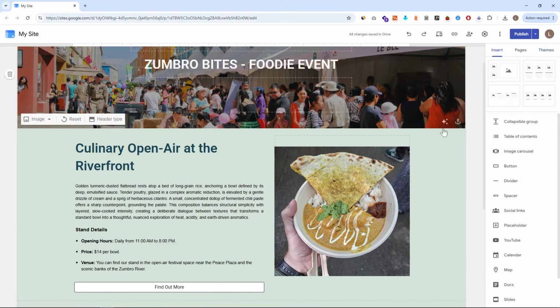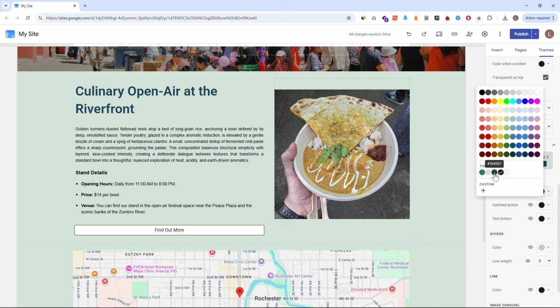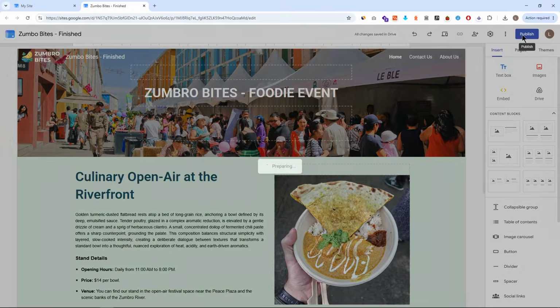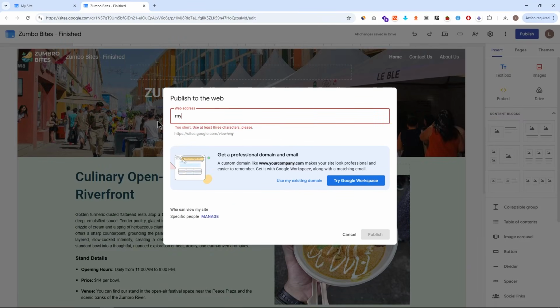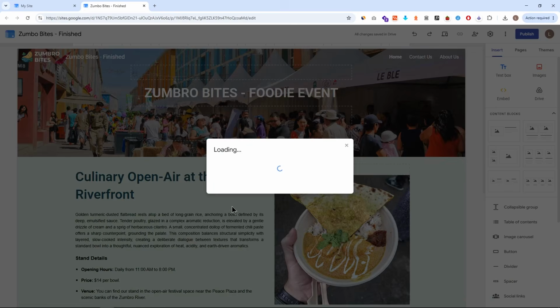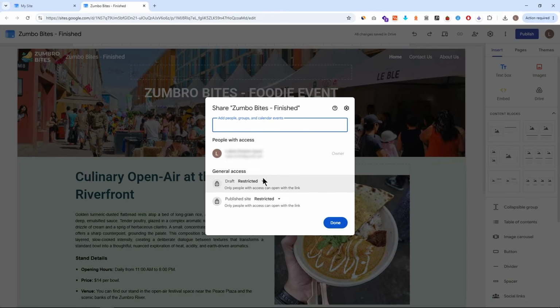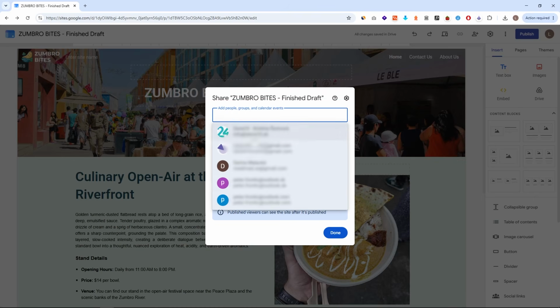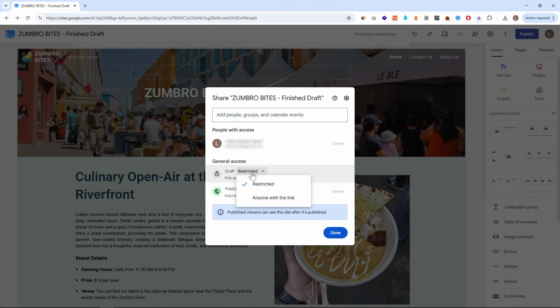Now let's publish our site. Before you can preview your site, you need to publish it. Click the publish button and you will be asked to enter a web address people will use to reach your site. This becomes your final URL. Now just a heads up, sometimes the name you want is already taken, so you need to try something more unique. If you are not ready for people to see it yet, say you are still working on it, click Who can view my site, then Manage. From here, you can either share it with specific people or set it as a draft.